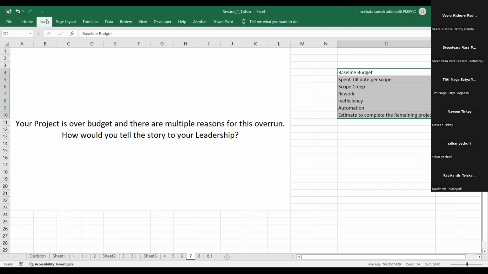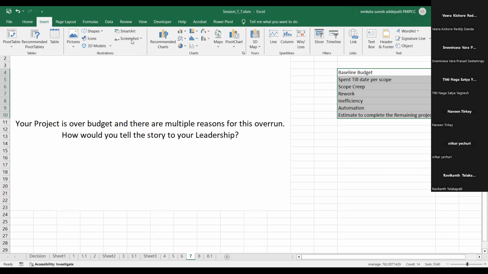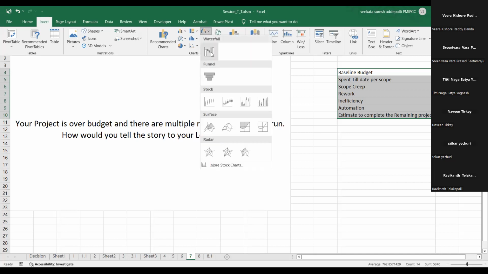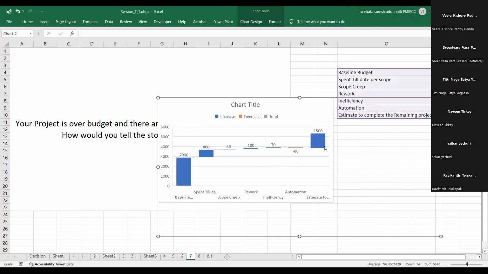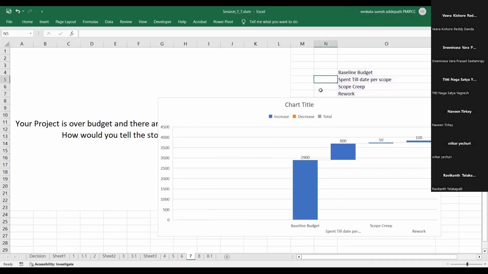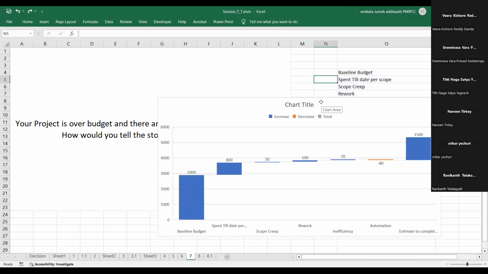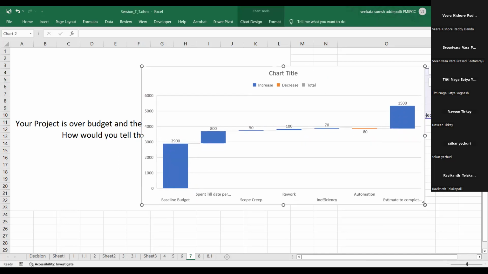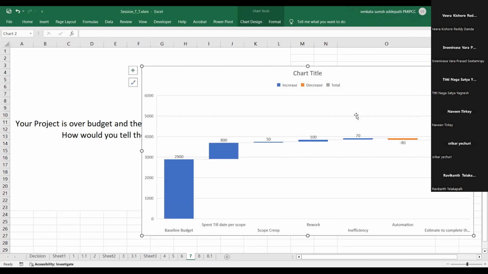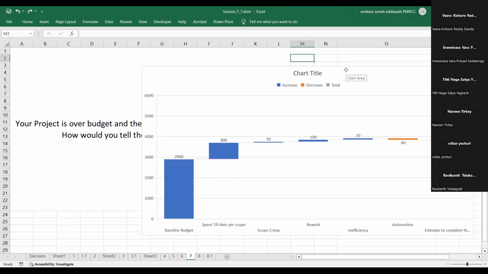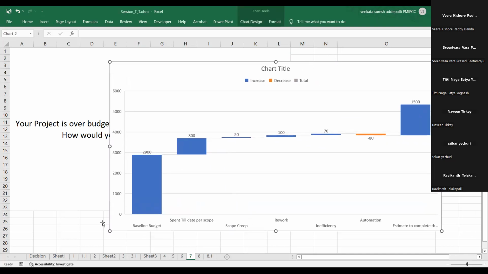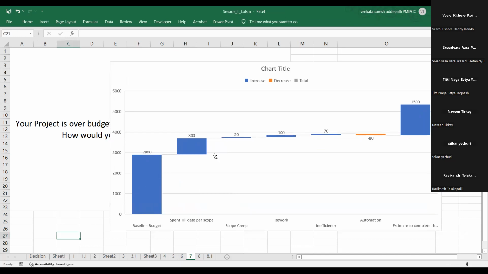Again, it's another Excel graph. You can use this waterfall chart, and it will help you to tell a story. Your baseline budget. Okay, I think I should not use the baseline budget because.